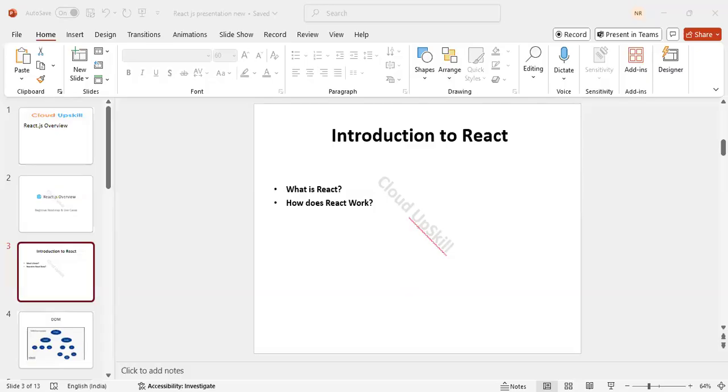So each and every browser contains the DOM, like before rendering the user interface. This is all contained. This is known as a DOM. So now coming to the point, how does React work? Now let me explain how React works.